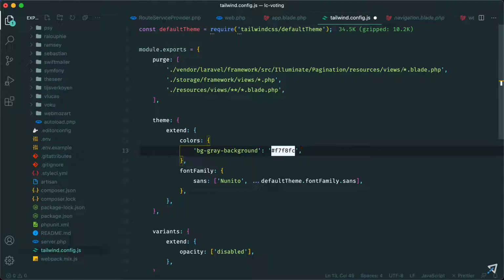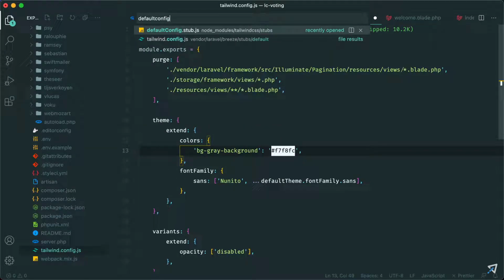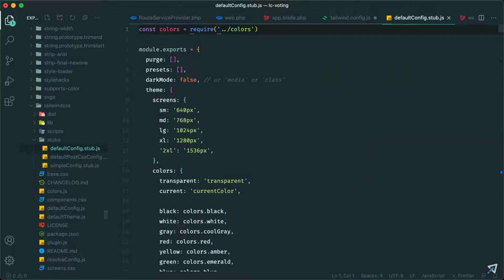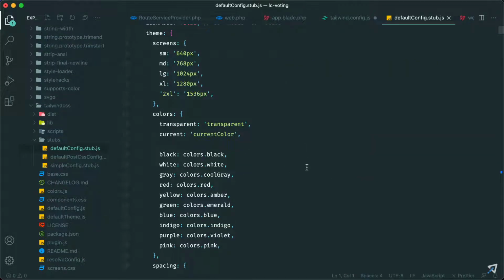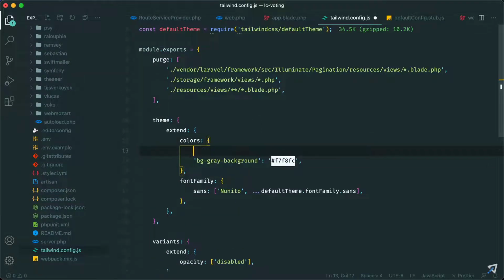And while we're here, let's go ahead and look at Tailwind's default theme and add some colors here. I believe it's called default config or something like that. So defaultConfig.stub.js in the node modules folder. And let's look for colors here. We're not going to use all of this, but we will take some of this. So let's grab black, white, and gray as well. Let's copy this and paste it into our Tailwind config, above our custom gray.